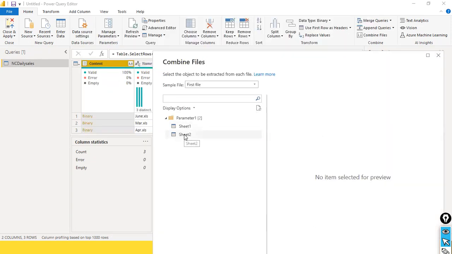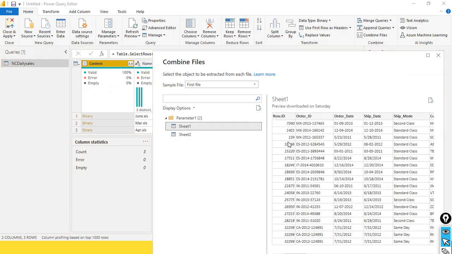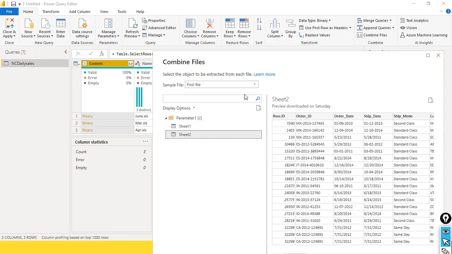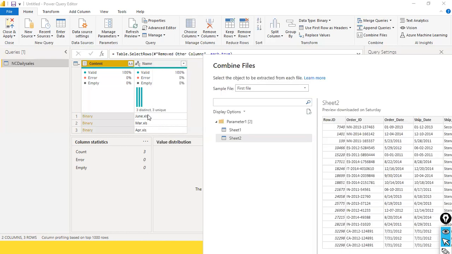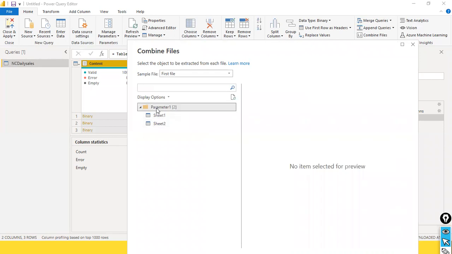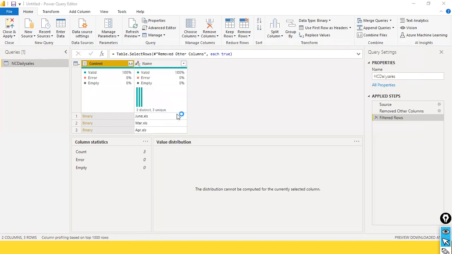It opened up the preview window. If you select this one, you can see what values are in Sheet1 and Sheet2. Also, what values are there, you can see it here. And here, I'm going to Sheet1 and Sheet2. Two sheets are available in each file, June, April, March. But here it is not showing each and every file. What I do is I just select the parameter option here, right click on it and Transform Data.